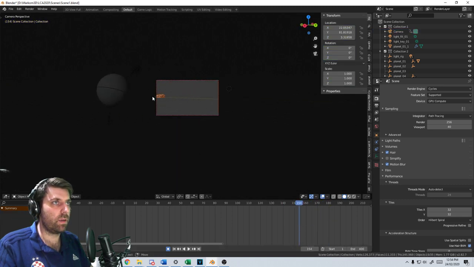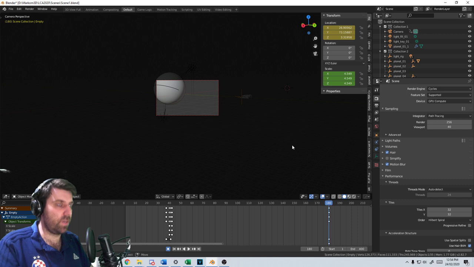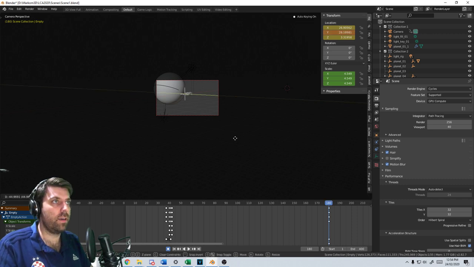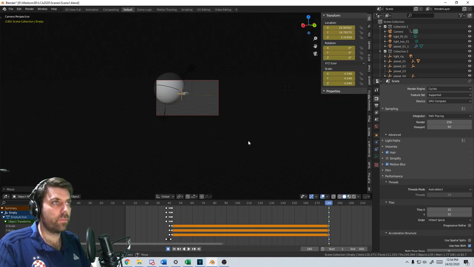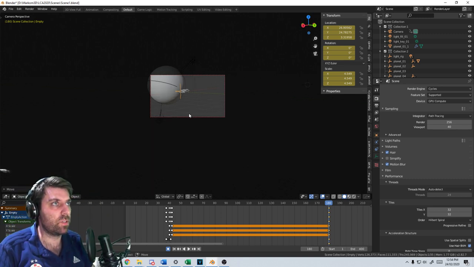Hang on, where are you, buddy? Where'd this ship go? 180. There we go. GY. No, I need to make that path, don't I? Because that just looks weird.